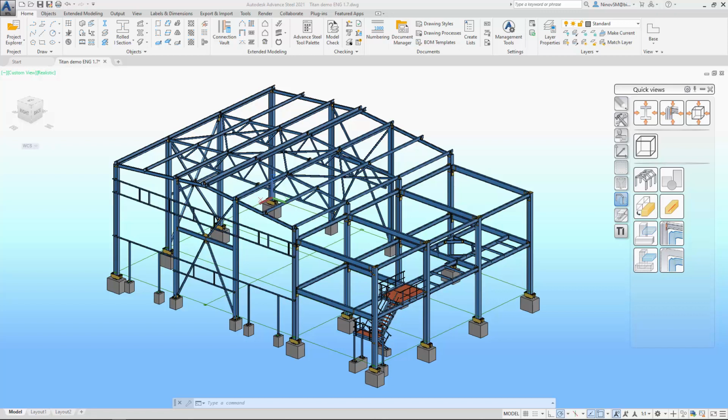Recently I became an independent developer and wrote a number of useful tools for Advanced Steel. I have compiled those features into the Titan application. In this overview I will talk briefly about the problems this tool solves and how to use it.